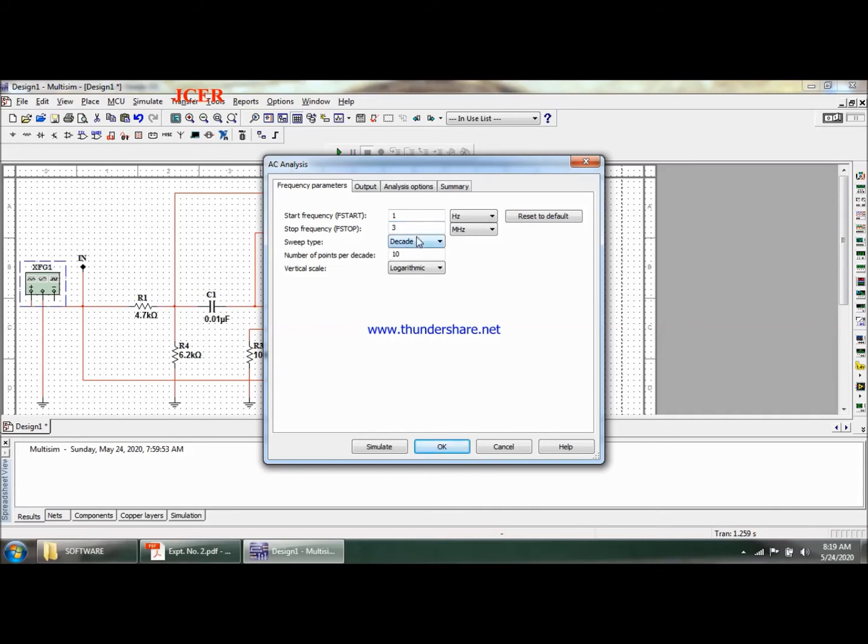The sweep type: you see there are 3 options available. Decade, that is in terms of 10, octave in terms of 8, and linear, so in certain uniform steps. We have to select it as decade, that is, it sweeps in the fraction of 10, starting from 1 into 10, 10 into 10, then 100 into 10, 1000 into 10, like that. So this is the number of points per decade.